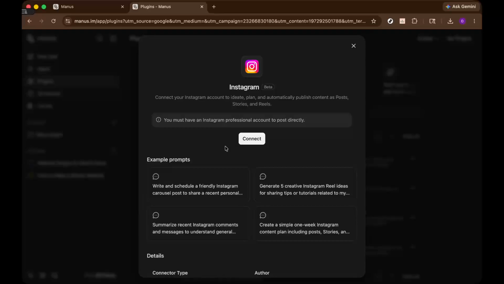Now you know how to connect Instagram with Manus AI and manage content workflows more efficiently in one place.